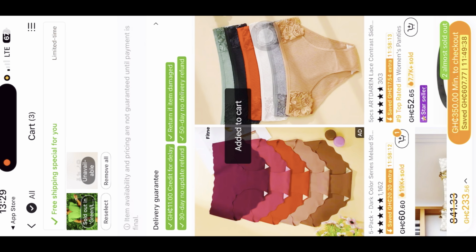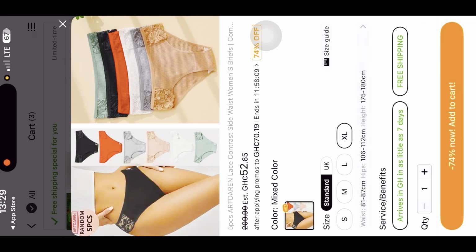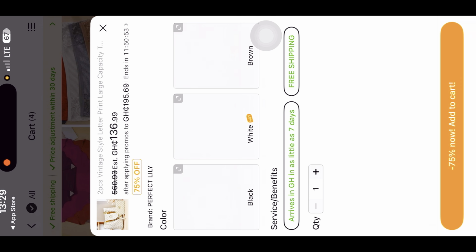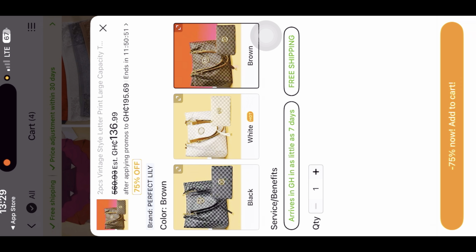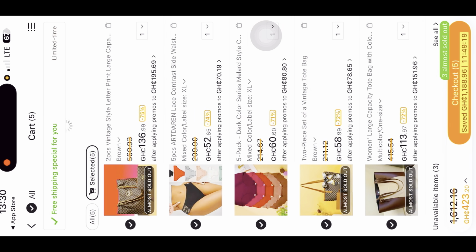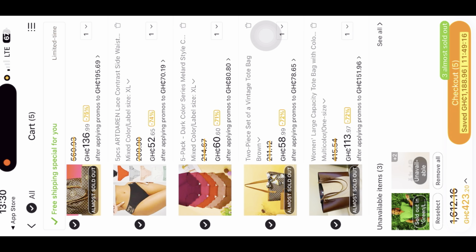Okay, so I've selected this, so let me add this one too. This one, I'll take XL. So let me see, I'm at 285. Let me add this bag. Okay, I'll choose this color. You can see that I'm now at 423 cedis. I'll come back to my cart. All of these items, I'm going to be paying 423.2 cedis. Okay, so now we are done with ordering.